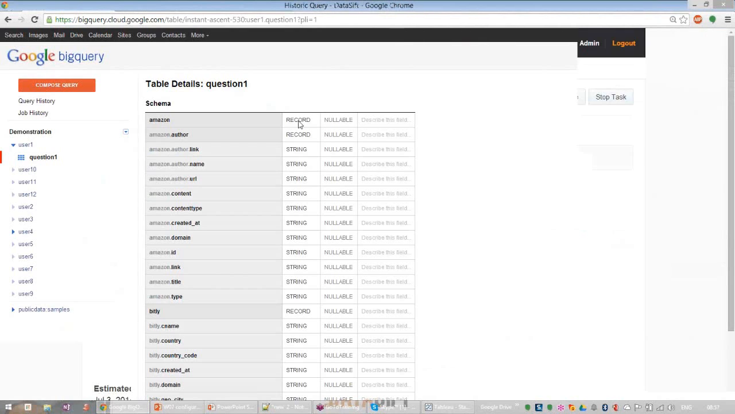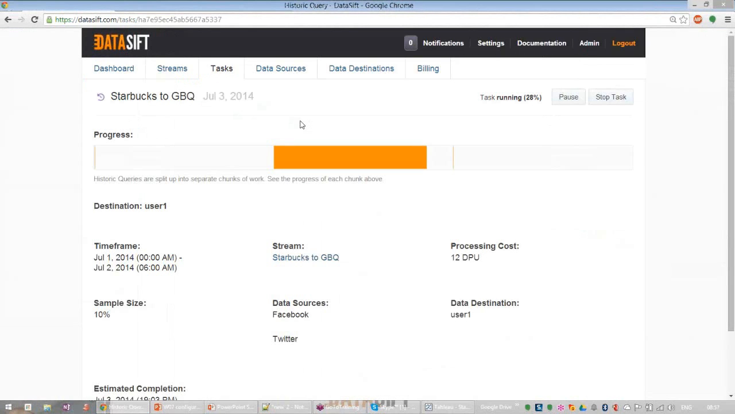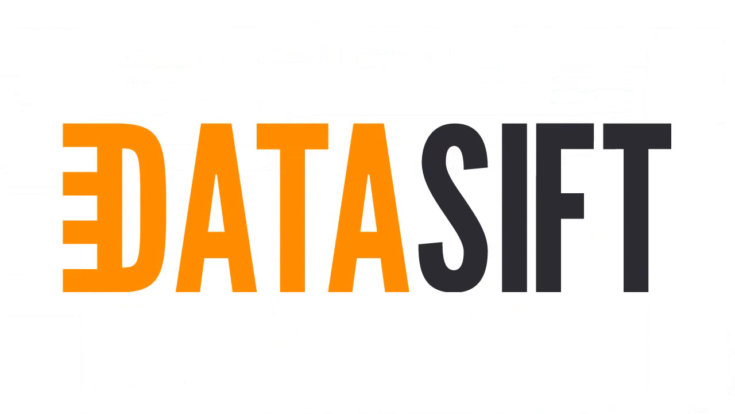So what we did was simply configure a destination, configure a filter, or use any of the filters that we've already been using for live tasks, and then configure the historics job by selecting the destination and the filter, selecting a time and date, choosing which data sources you want in it, whether you want 100% or 10%. It shows you the DPU cost of running that historics task, and then it runs. As simple as that.